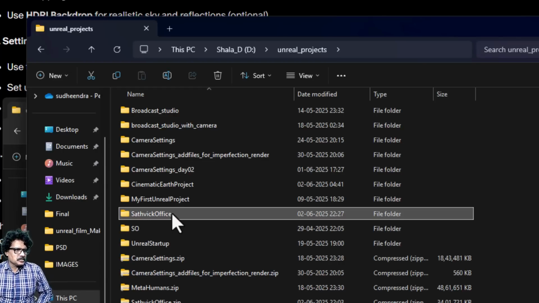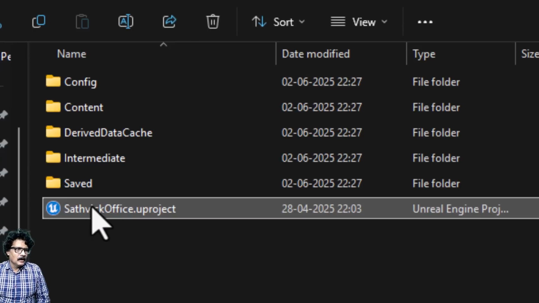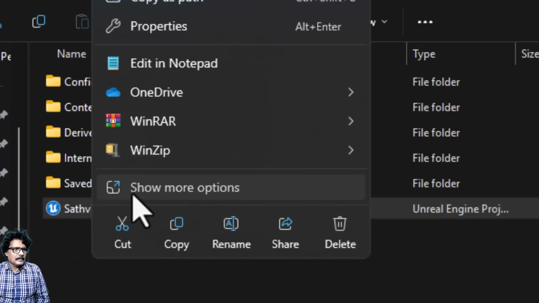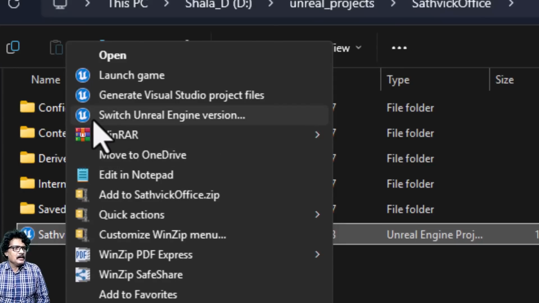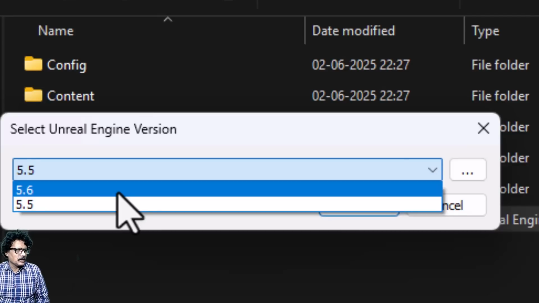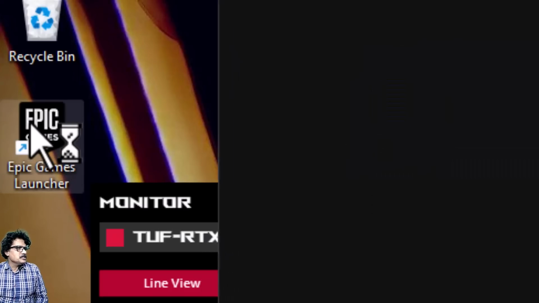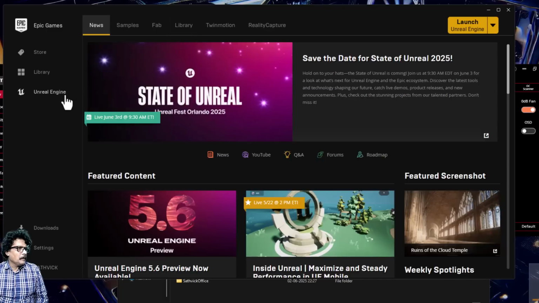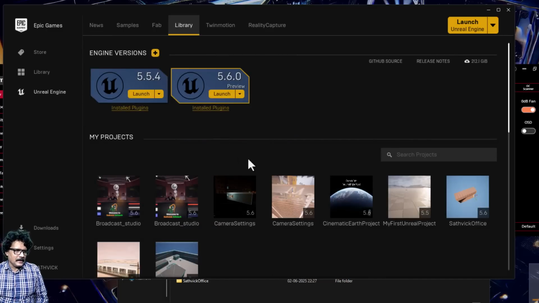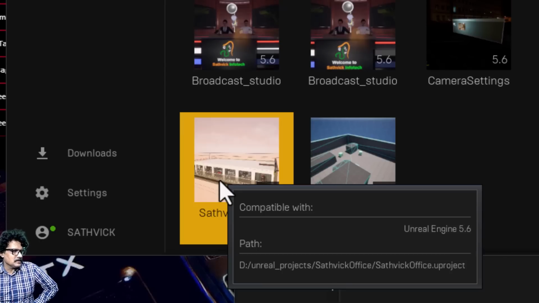In the Unreal project Satvik Office, you have the satvikoffice .uproject file. Right click on this and click on show more options, and here you have switch Unreal Engine version. Click on this and change this to your latest version, which is here 5.6, and click OK. Now launch Epic Games and come into Unreal Engine library, and I will just double click to open this project in Unreal Engine version 5.6.